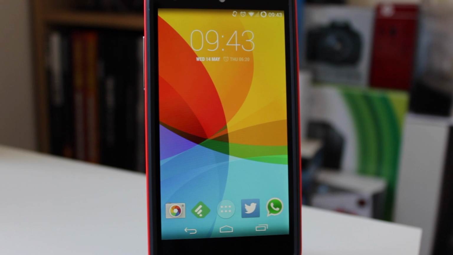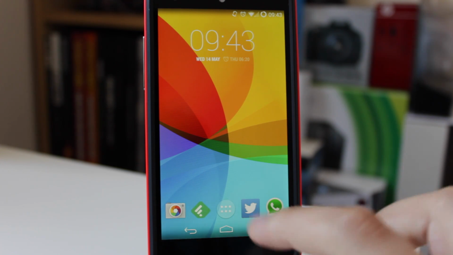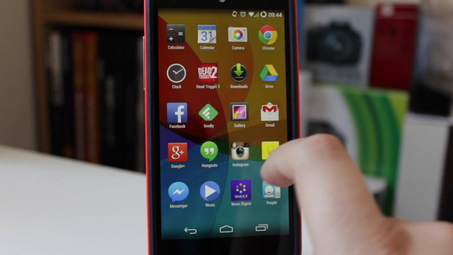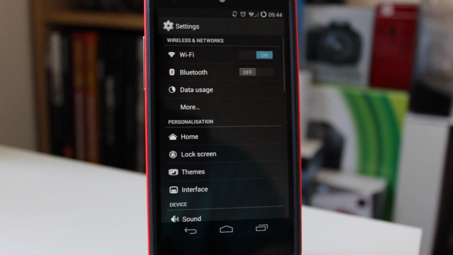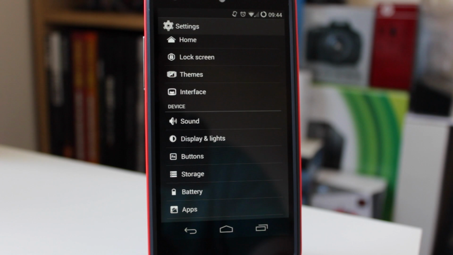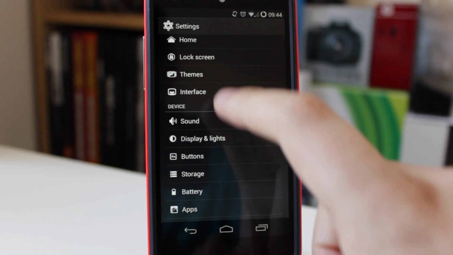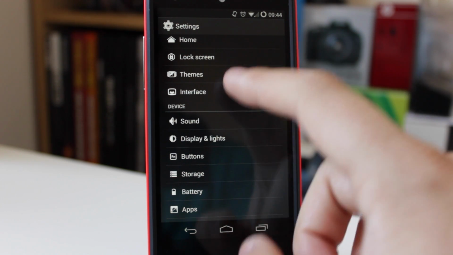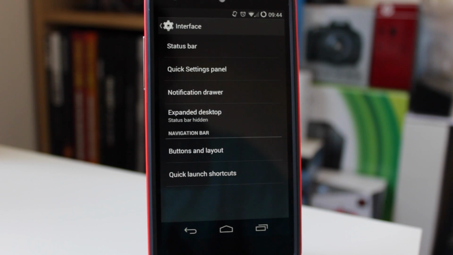So the first thing that I want to go over is something quite obvious as to why people install Cyanogenmod, and that is the customization options. If I just go over into my settings here, you can see that under personalization you've got a lot more choice than what you do have normally. On the normal stock ROM you're going to have things like home, I think lock screen is on there, but things like theme and interface you're not going to have. So if I just pop into one of these that we don't normally have, like the interface for instance, you can see here that it's going to allow me to change a couple of things that again you wouldn't be able to on the stock ROM.